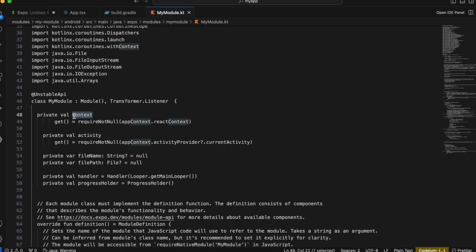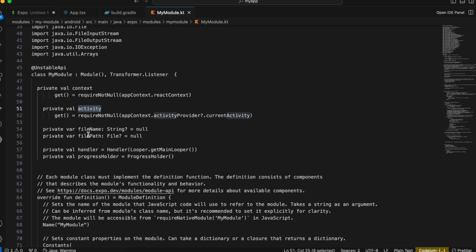Then here we create our context, here we create our activity. This is the file name and file path. So once the video has been transformed, we are storing that video to external storage. That's why I'm using this file name and file path. The handler and progress holder are for tracking state. So whenever I want to send the progress back to React Native side, these two things are used.